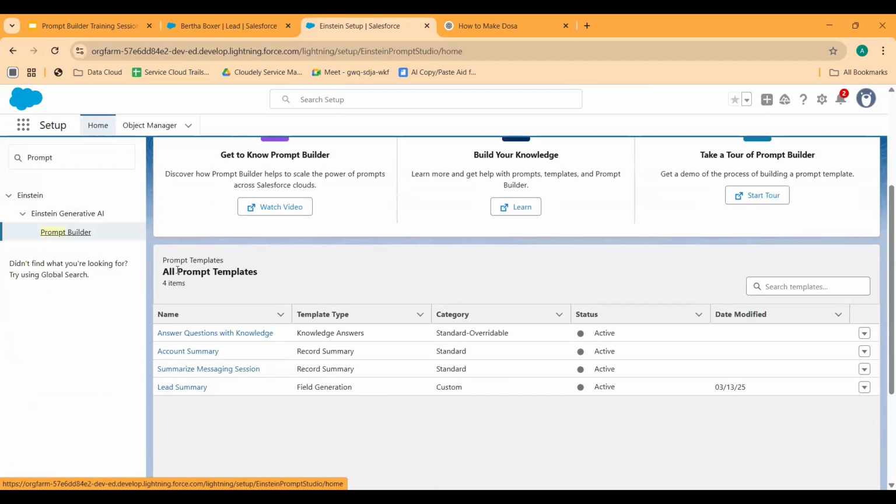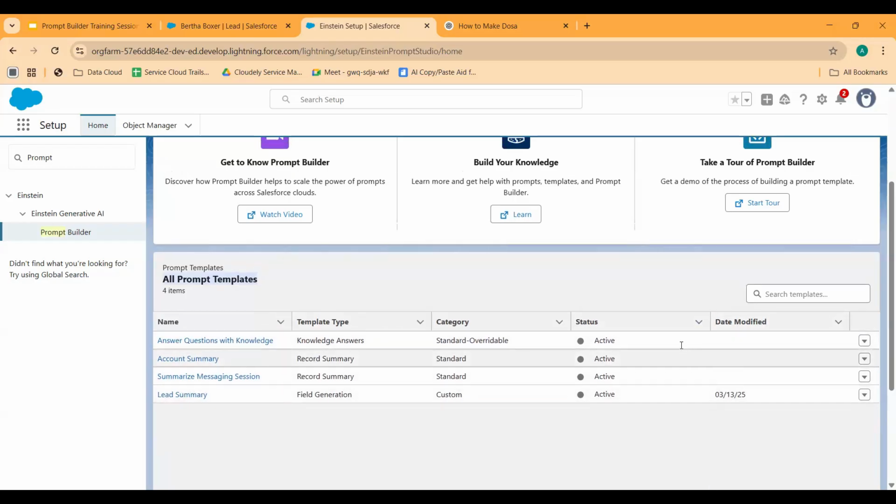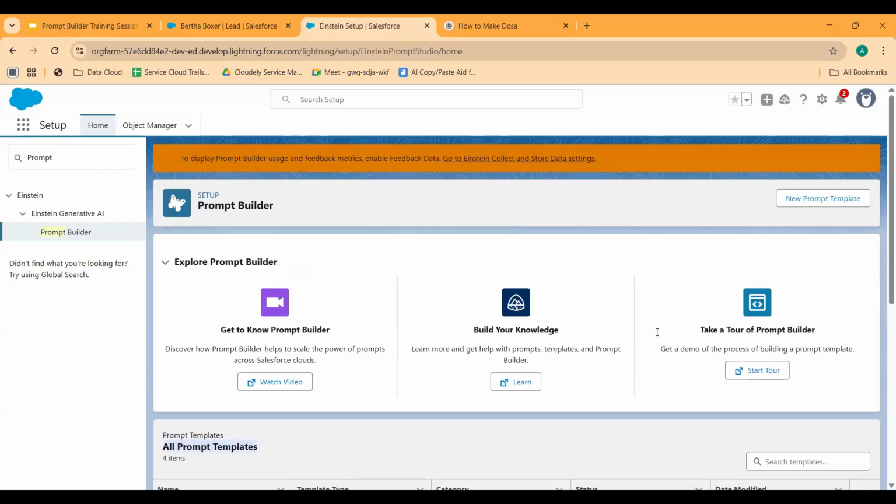So these are all the prompt templates. These are the column names: prompt template type, category, status, date modified. These are all five fields given by Salesforce. Using this, you can directly go and learn more about the prompt builder. You can use these options.